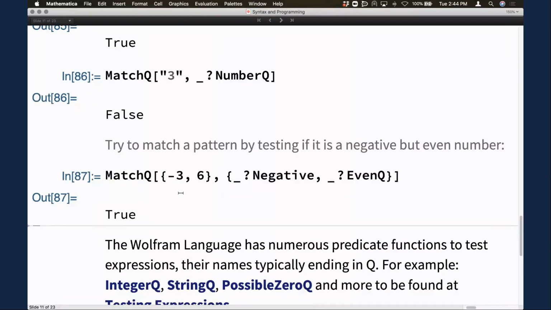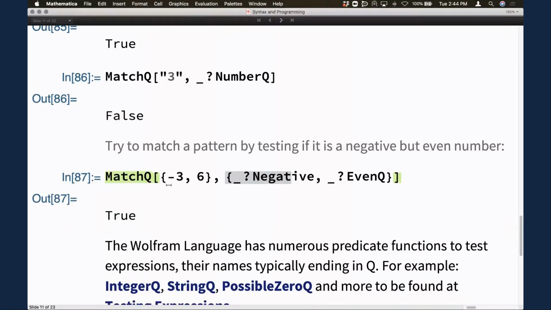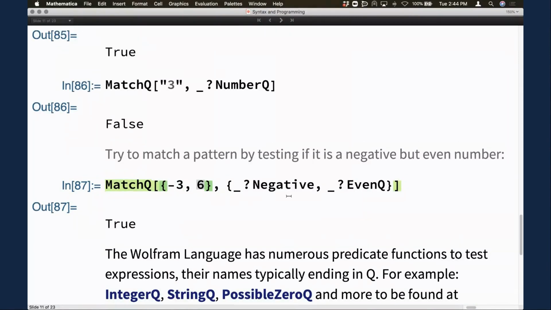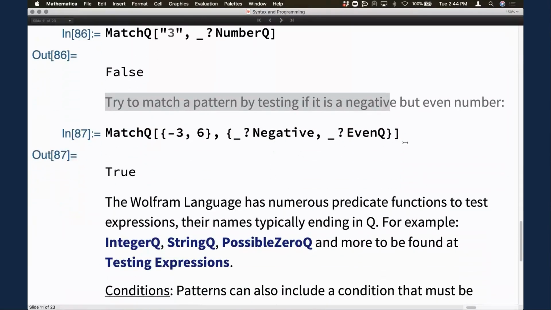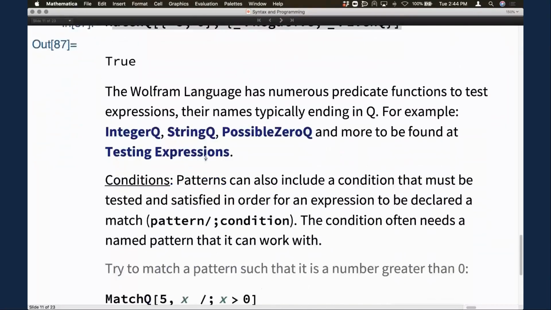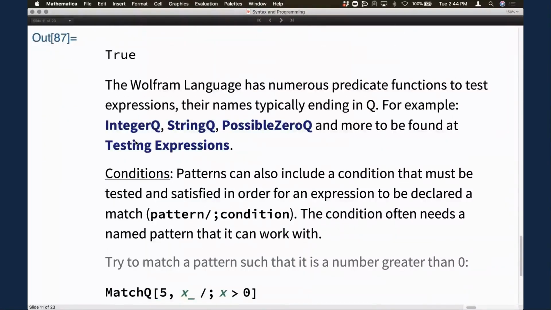Okay, so what this is really testing for is it needs a negative number as the first element of the list, and it's really testing for an even number as the second element of the list. So please ignore this text here right now. That is not the best description of what this match is doing. Okay, so in this way I can restrict my patterns, and then I have some links to multiple different predicate functions that you can check. More of them are testing expressions here.